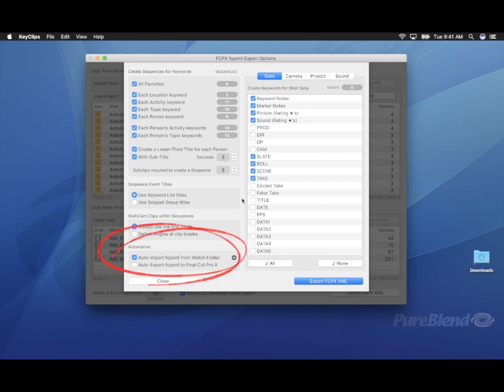The automation panel can speed the round trip of XML data between the Final Cut Pro and KeyClips apps. Tick this checkbox to have KeyClips auto-import XML when Final Cut saves XML to a watch folder. Click this button to reveal the watch folder in the Finder. Tick this checkbox to have KeyClips auto-export XML after the import. Of course, this only works when log and clip data match without your intervention.